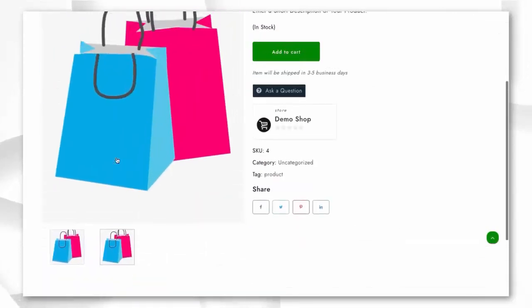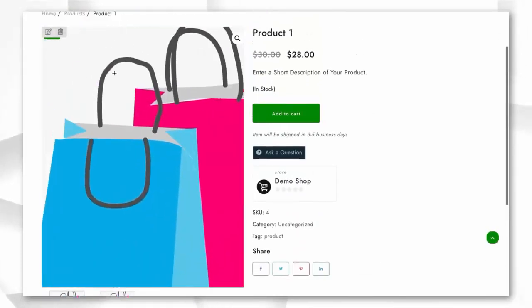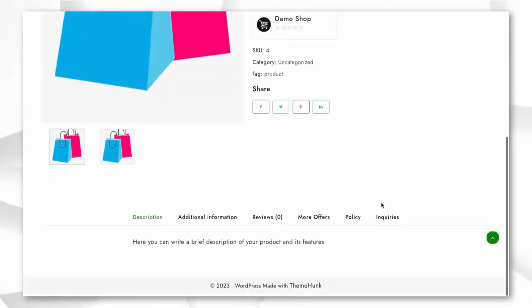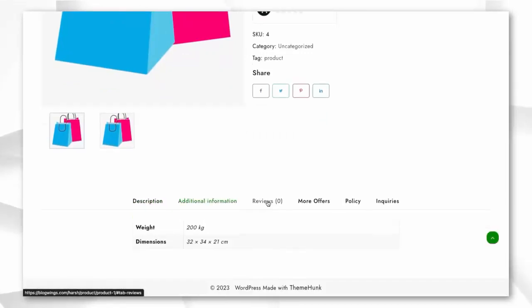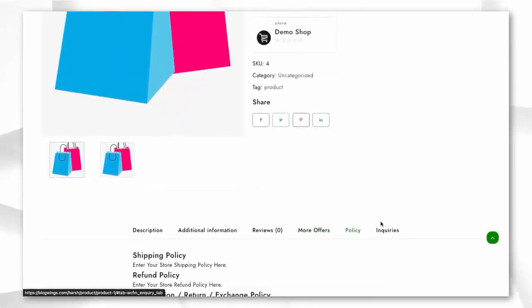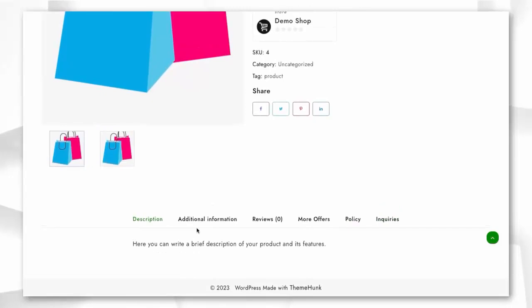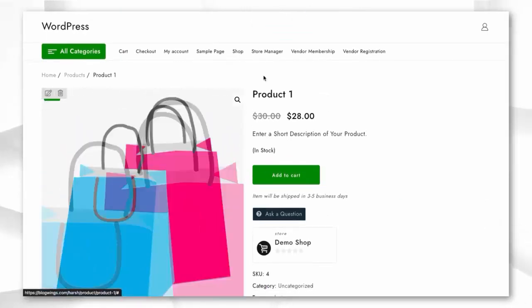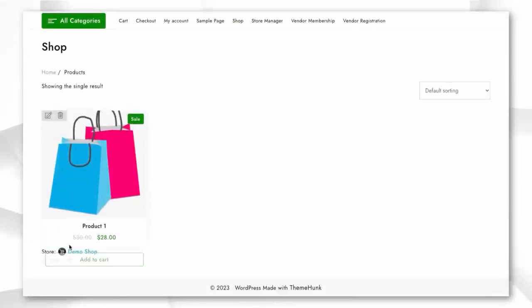This is how the product will display. For queries, the customer will contact from here. Customer will see additional information, reviews, more offers, policy, inquiries, description and all from here. This is how the product will show in the vendor's shop.